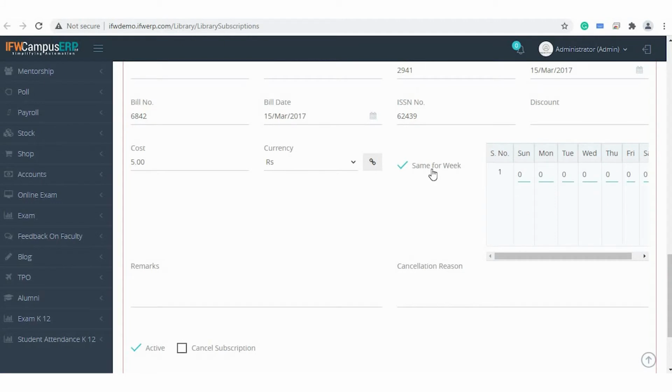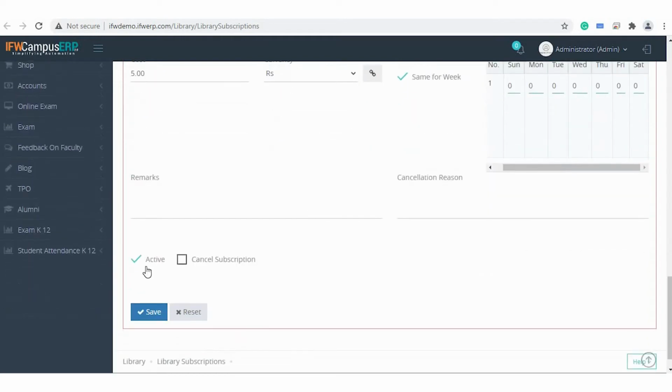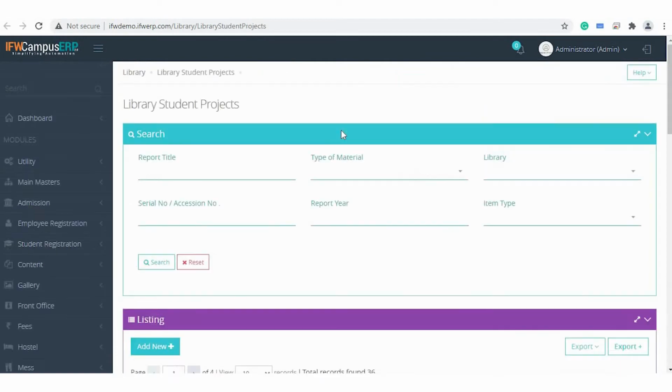The cost can be same for the week, or else you can define separate costs for weekdays. Here we have kept it same for all the weeks. Your subscription should be active and click on save. If you drop any subscription due to any reason, simply make it inactive and click on save.